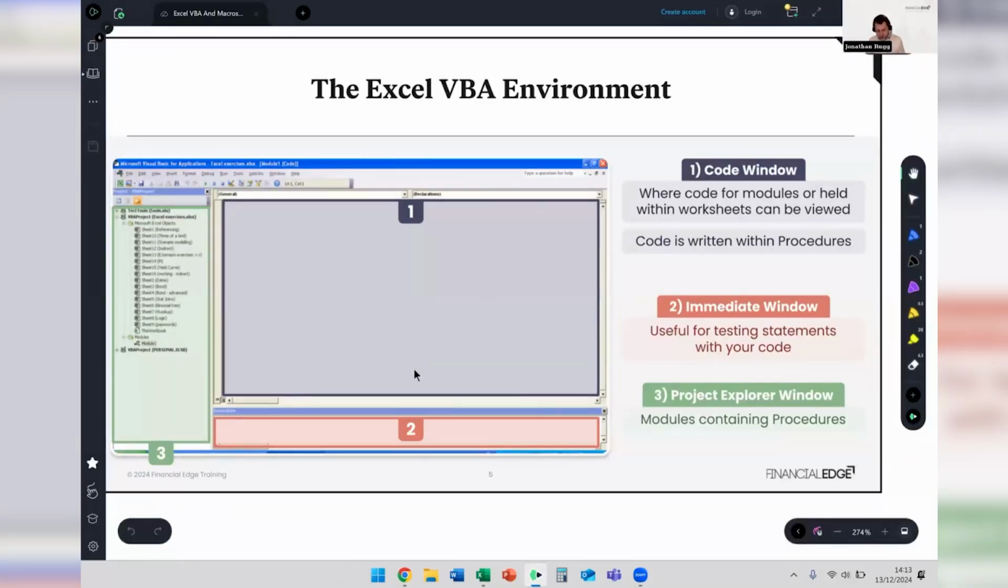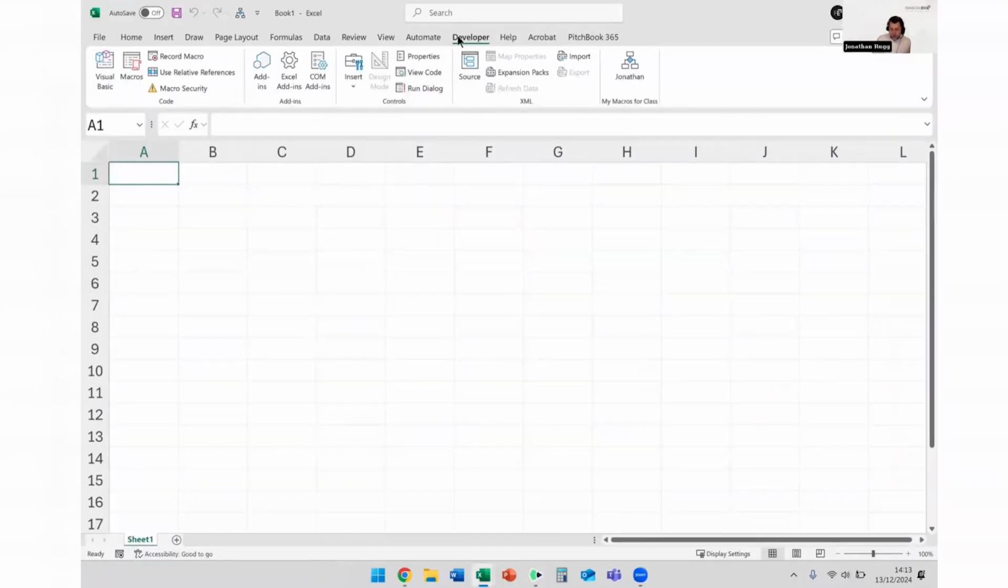So if we go back into Excel, and I've got that developer ribbon enabled. On the far left, there's a section here for Visual Basic. It says Alt and F11. So, you know, maybe useful to know the shortcut. But I'm going to use my mouse. So I'm going to click on that.